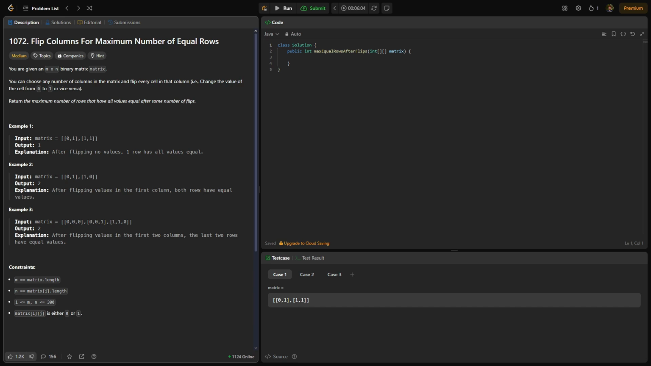Today's daily code problem of the day is Flip Columns for Maximum Number of Equal Rows, number 1072. For this problem, you're given an n by n binary matrix called matrix. You can choose any number of columns in the matrix and flip every cell in that column. So we're going to change all the values of each cell from either a 0 to a 1 or 1 to a 0 in the entire column. We want to return the maximum number of rows that all have values equal after some number of flips. So our goal: return the maximum number of such equal rows. That's what we have to do.